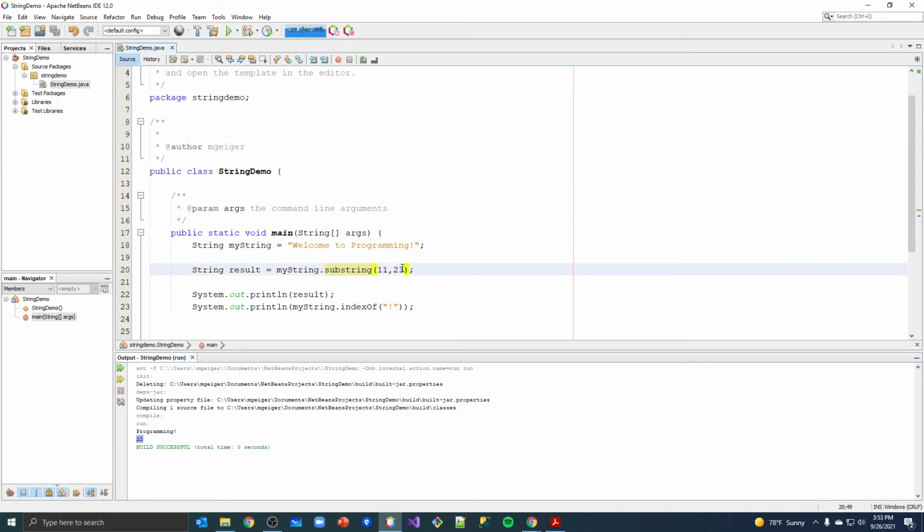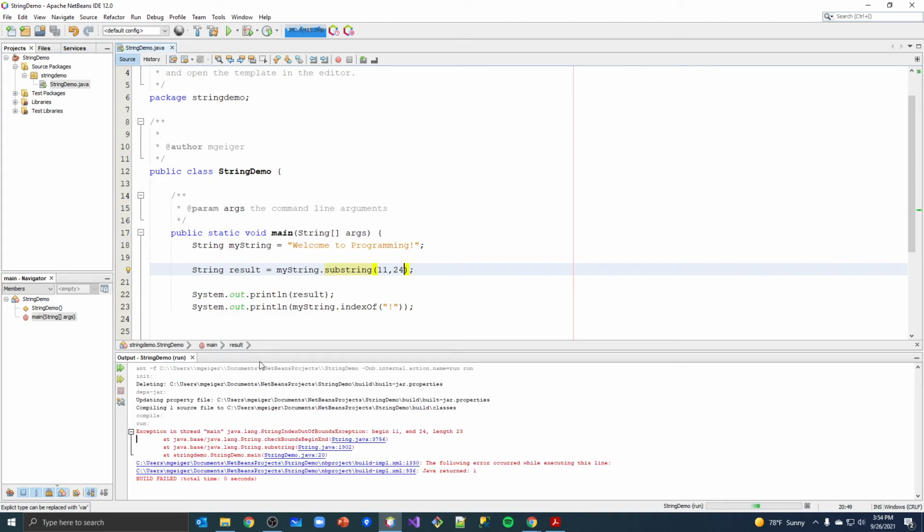What happens if I go to 24? That means it would go to 23. We don't have an index 23. And we get an exception. We get an error. Okay, so we have to be careful that these are within the range.